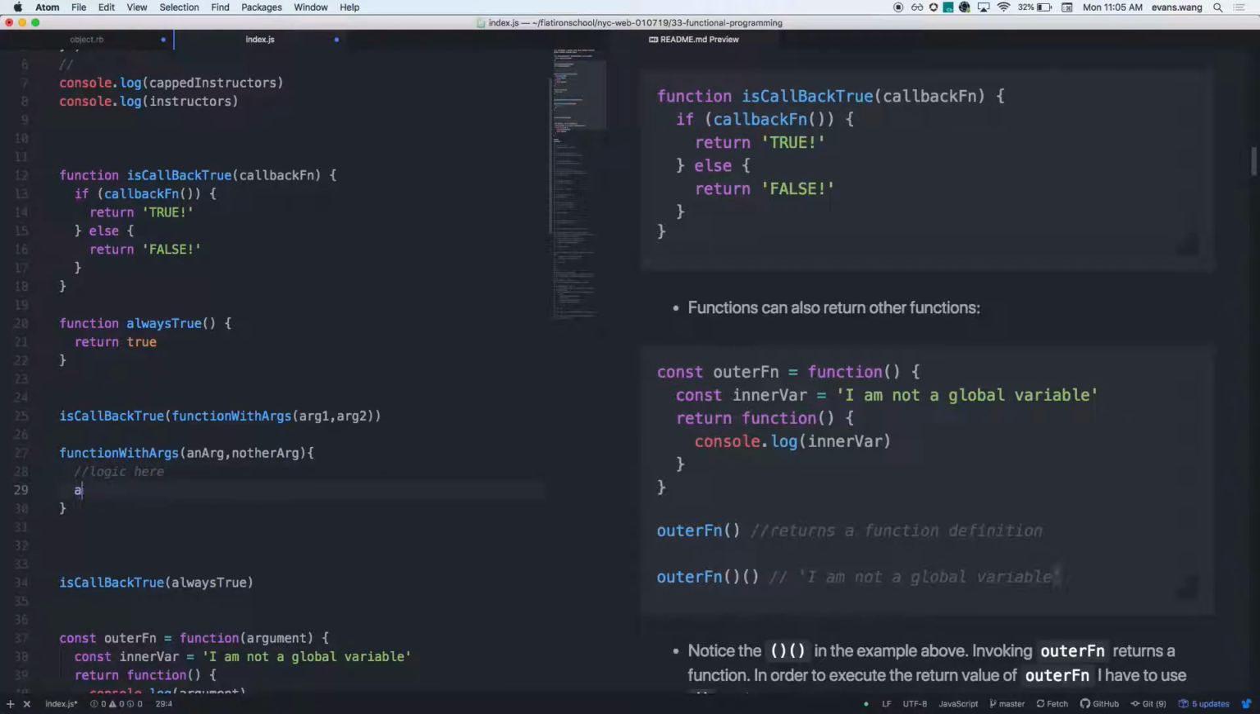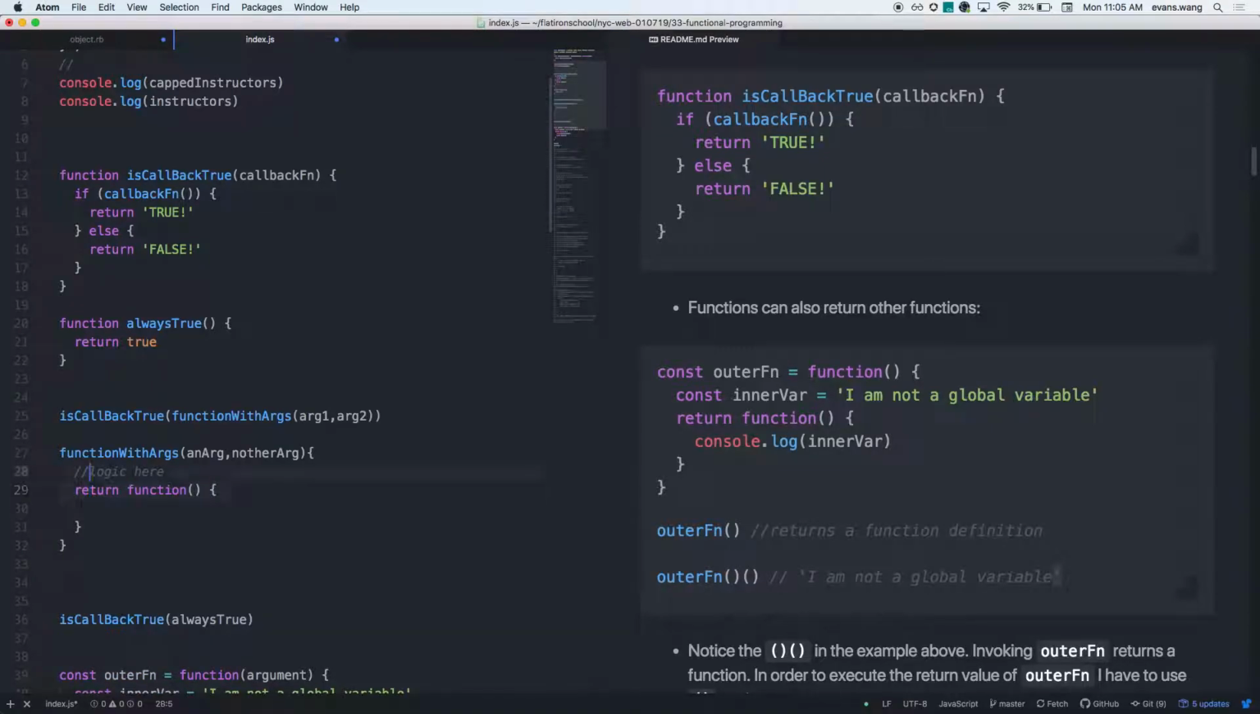However, we want to be able to pass in a reference. I can just return a function and instead move the logic here. And here's what happens. When this gets invoked, what does it return? It returns a reference to a function. And here, as I've said, has access to these arguments. So in order to pass arguments to a callback, my callback must return a function.